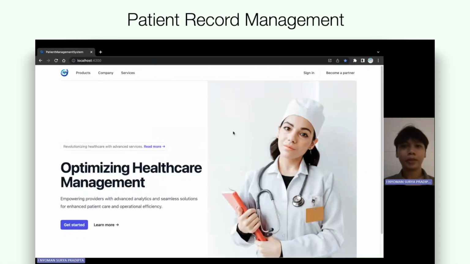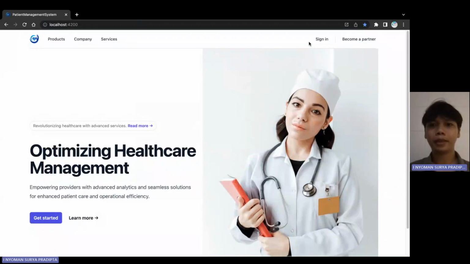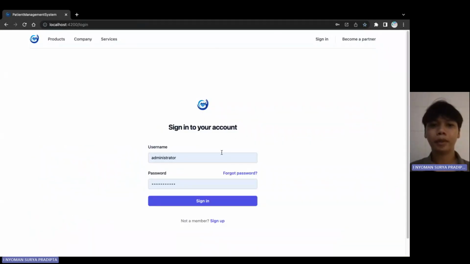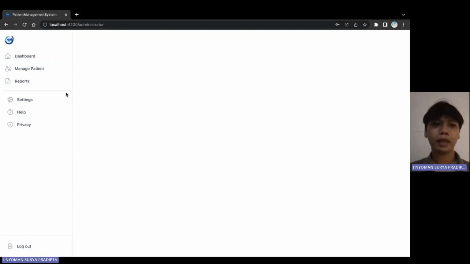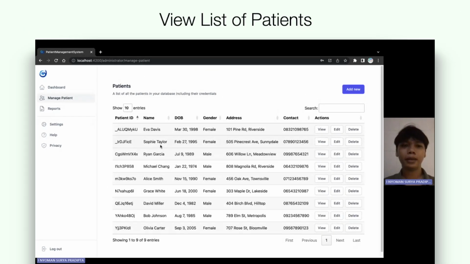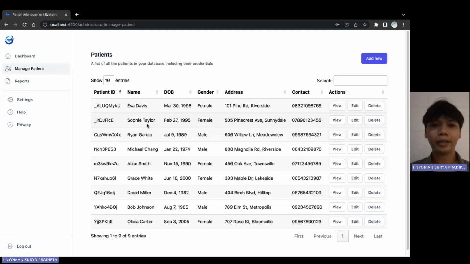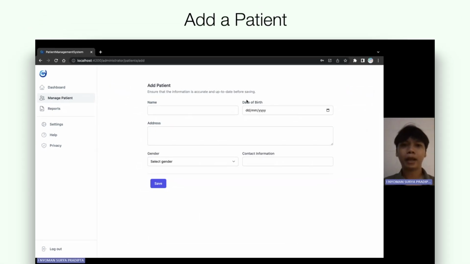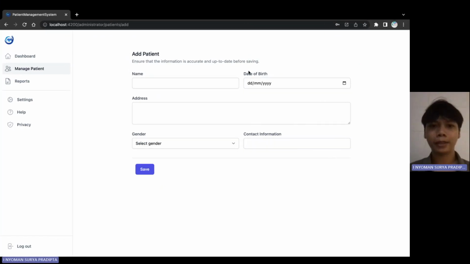The next feature is patient record management. The administrator clicks on sign in, inputs the credentials, selects manage patient, then the system displays a list of patients that are already registered in the database. The administrator can add a new one. If there are errors, the system will display a real-time validation message.